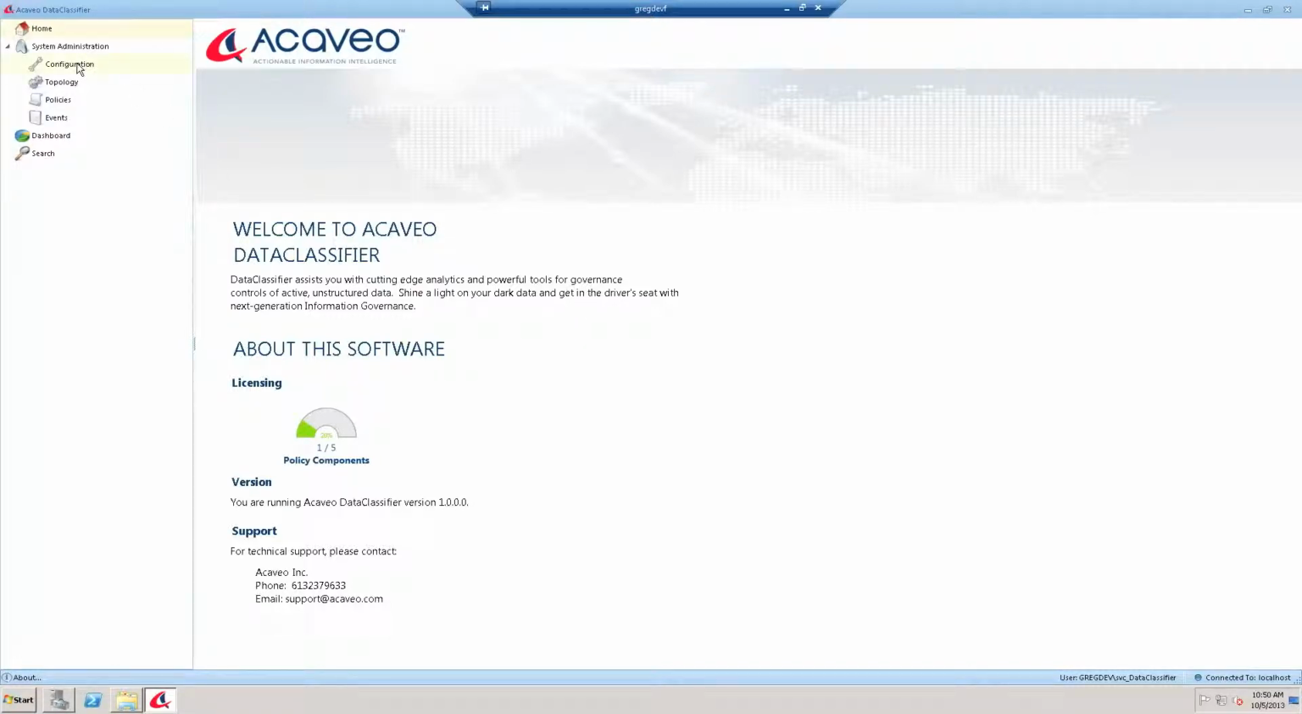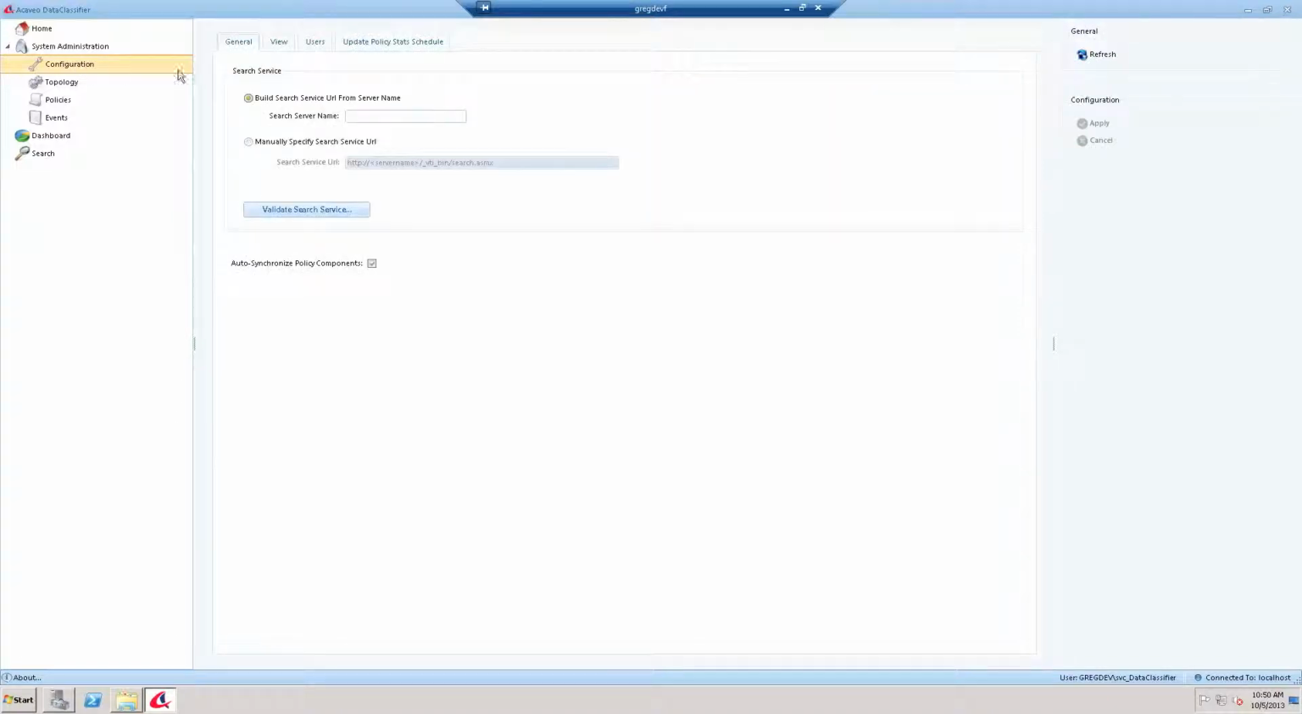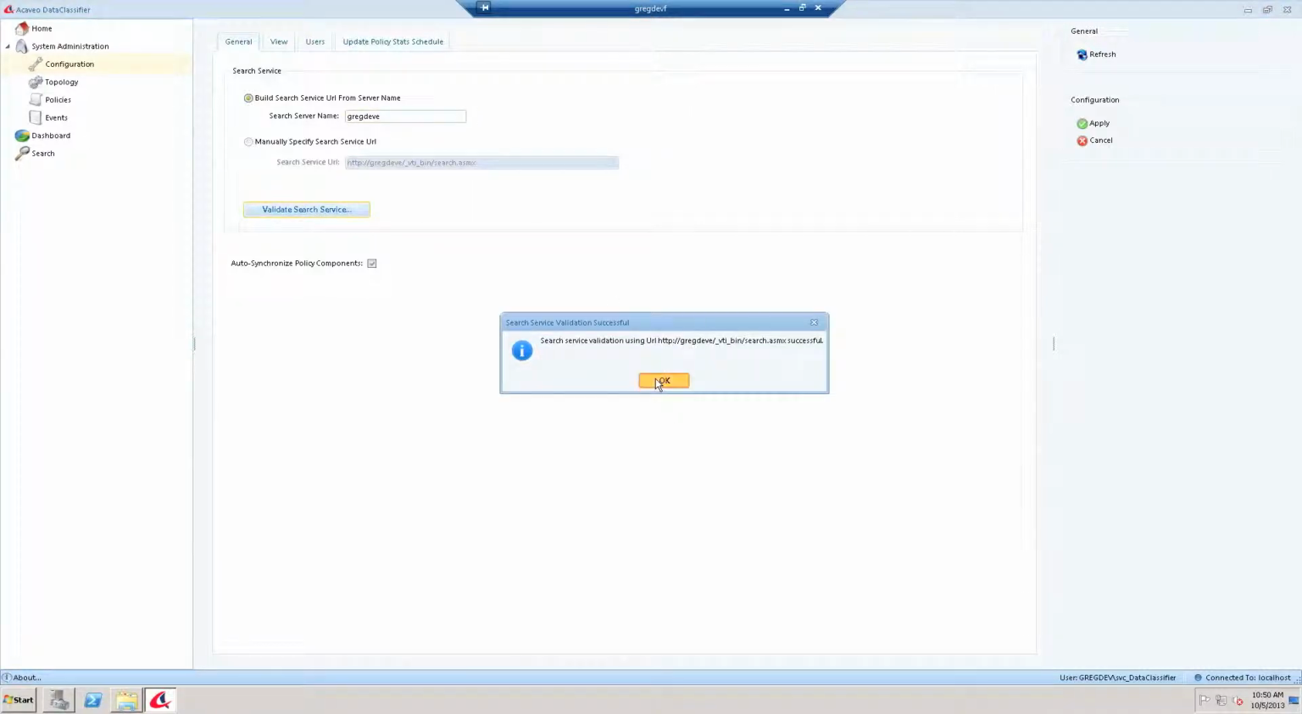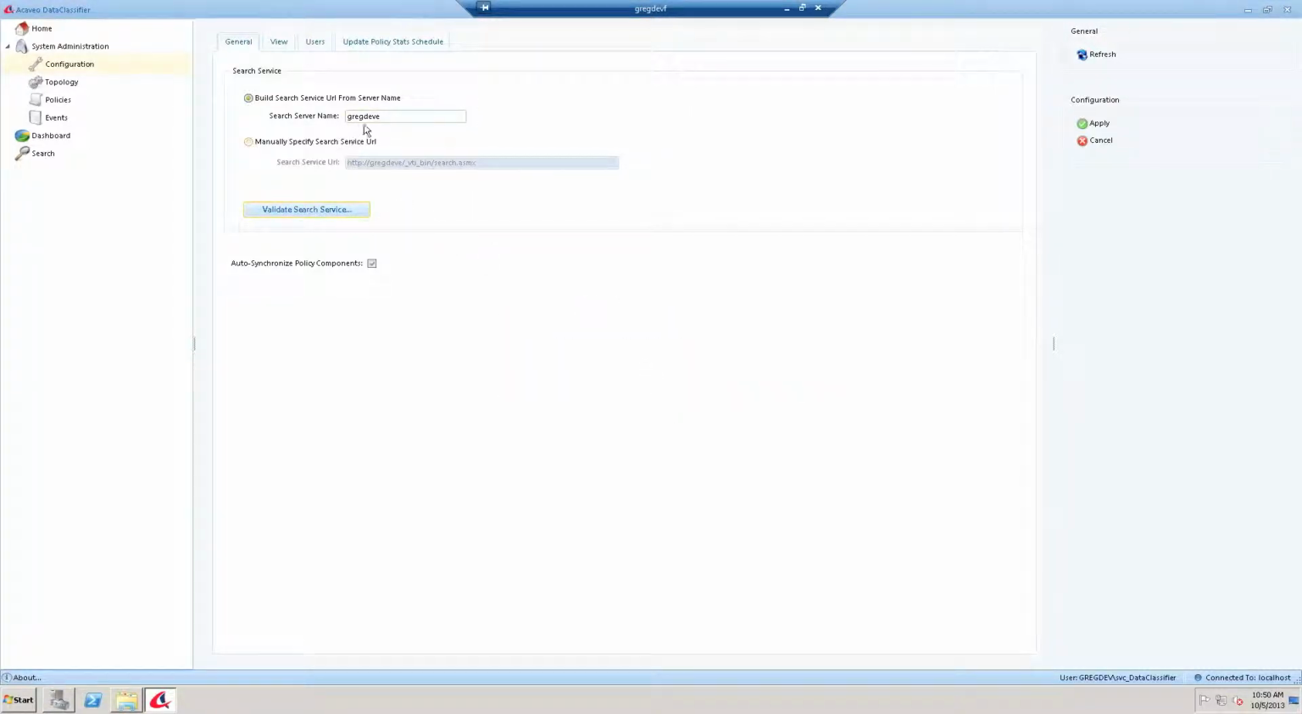So if I go to the configuration node, I need to provide DataClassifier with the URL to a search service in my environment. In most cases, this is easily built just by entering in the name of one of your SharePoint servers. So in my environment, entering in GregDevE will result in a URL that is a valid query service. So I can go ahead and validate that. And that's okay. If this isn't the case in your environment, that you have a web application running on port 80 under the root of one of your SharePoint servers, you can go ahead and manually specify a valid URL if needed. So I'll just go ahead and accept that change.